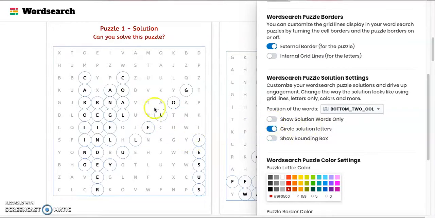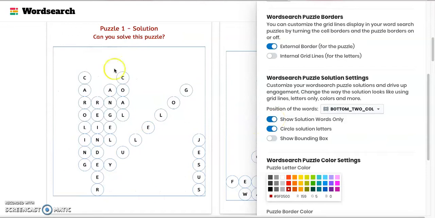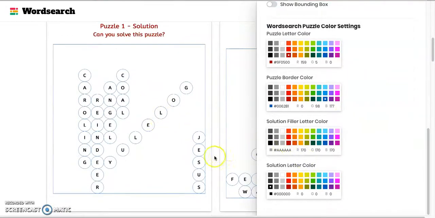Let's say you just don't want to have these filler words, right? You just want to have the solution words shown, not the filler words. So what you can do is you can click this on and all of a sudden these words will be gone, right? This is the kind of flexibility that you have. Now that's not all, because you can also change the color of the solutions, right, of the solution option.